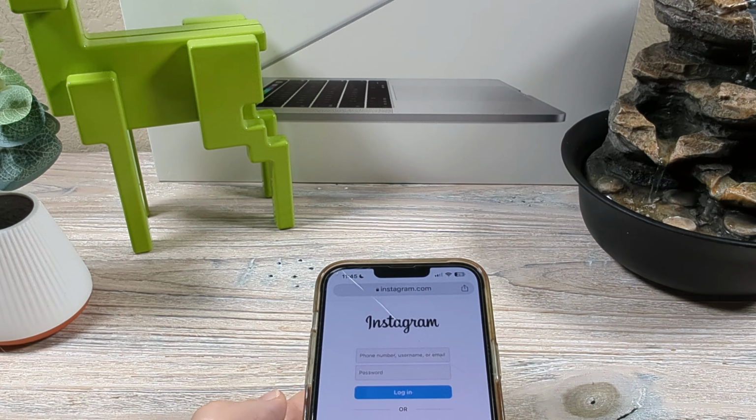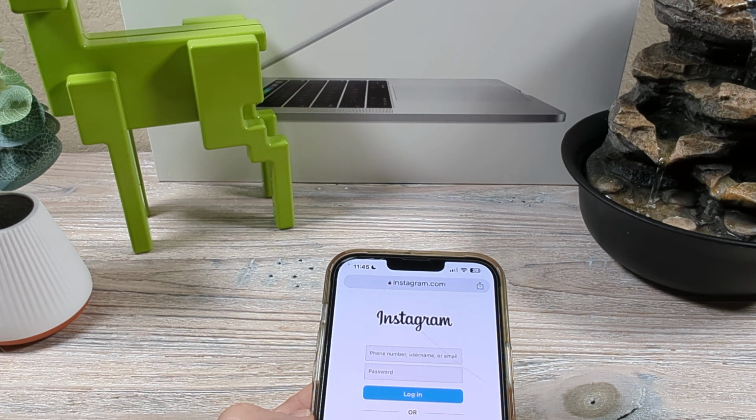So hopefully those tips were helpful for you to help you decrease the overheating on your iPhone device.